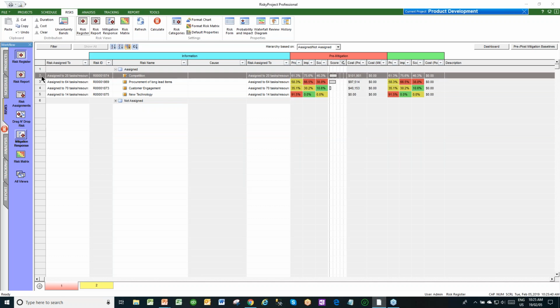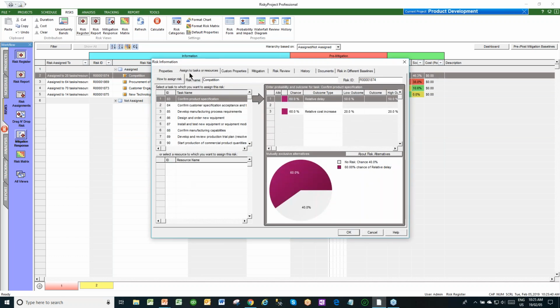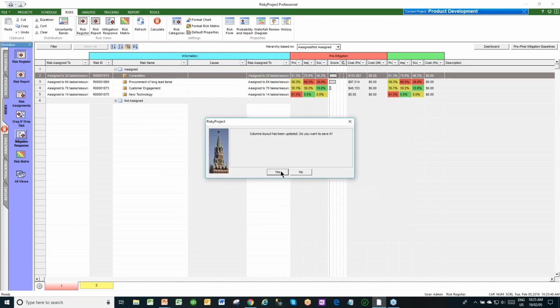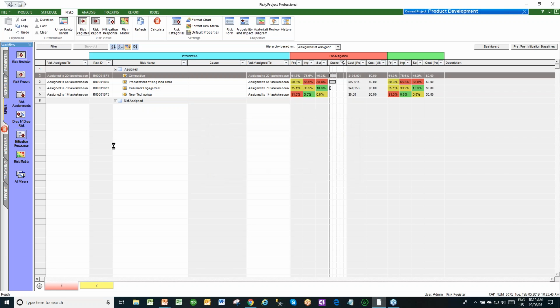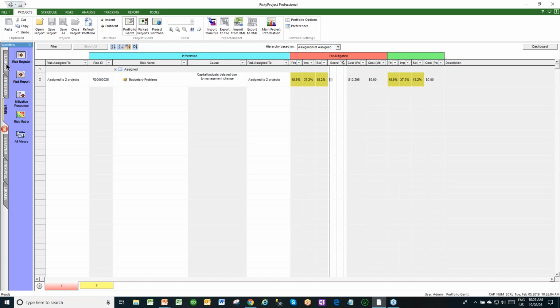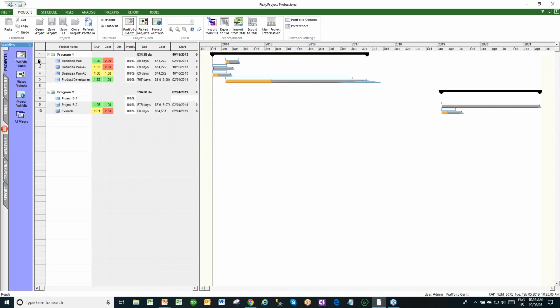If we go into here, we can see how they've been assigned to the different activities. So we'll close that down, and I'll just save that. And then we'll go up to our projects, and up to the program level.